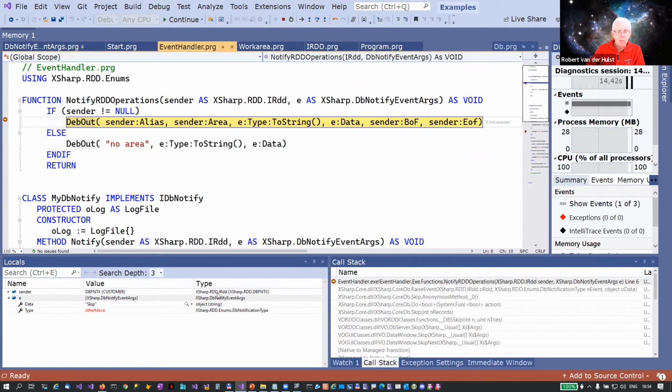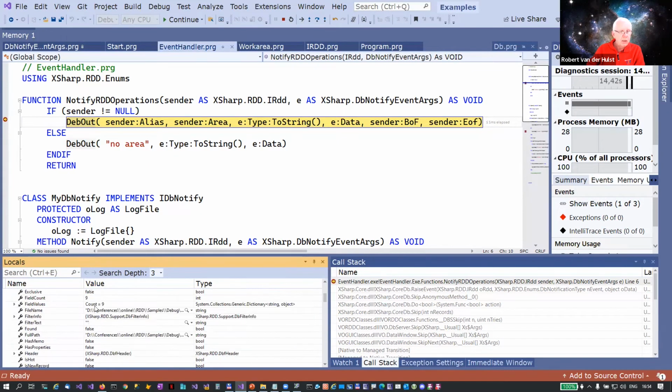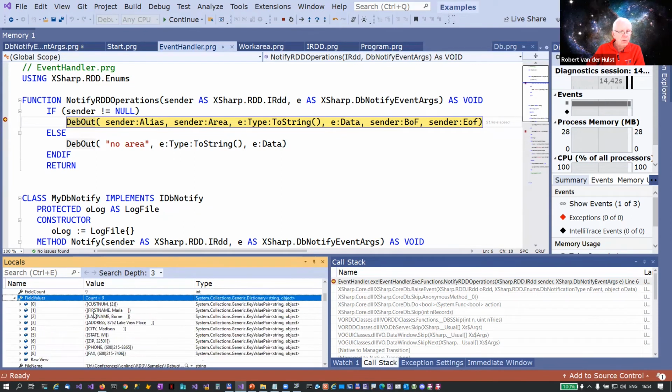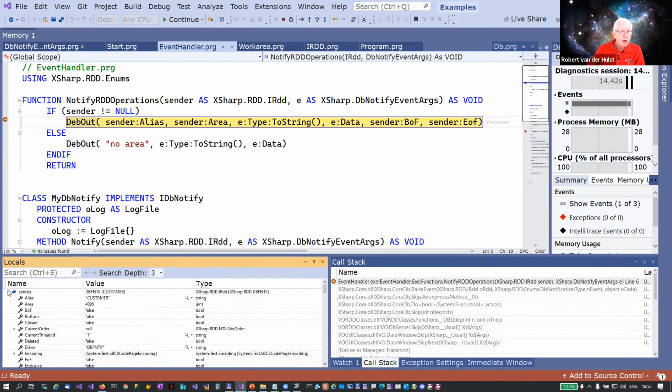So this is an XSharp IRDD object, and in this case, it is the DBFNTX object itself. And inside this object, of course, we can see the area number, we can see the field count, we can see, actually we've added for debugging, field values, which is a list of named value pairs. And you can get everything like the record number and the rec count in here. So all that information is not passed as data, but since we're passing the RDD itself, it's there.